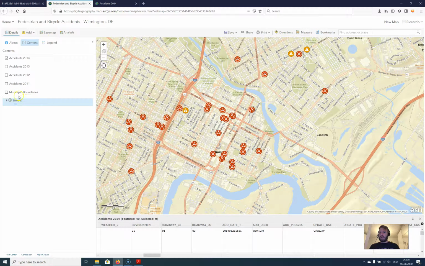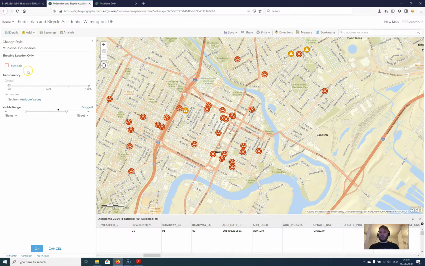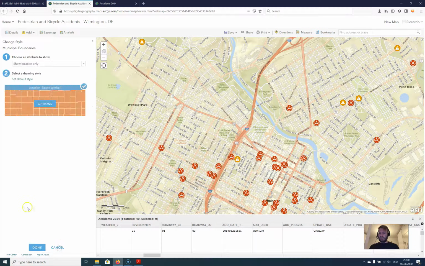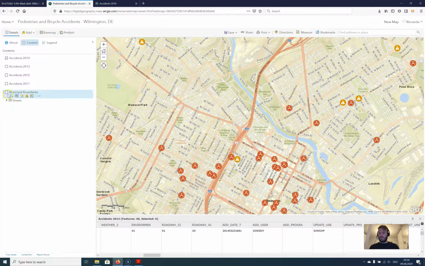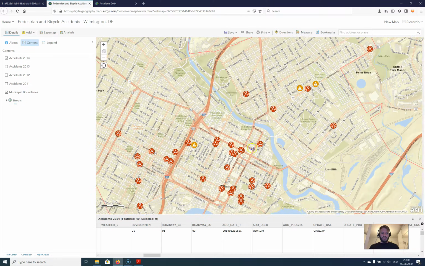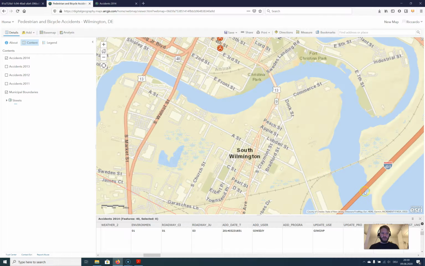That's cool. And we will now have a look at the municipal boundaries. The municipal boundaries is show location only, which is quite fine for the moment. But let's have a look, because the boundaries are not so easy to see. Let's switch them on first before we can judge them. But you can see it's sometimes hard to differentiate between a map feature and the boundaries feature.